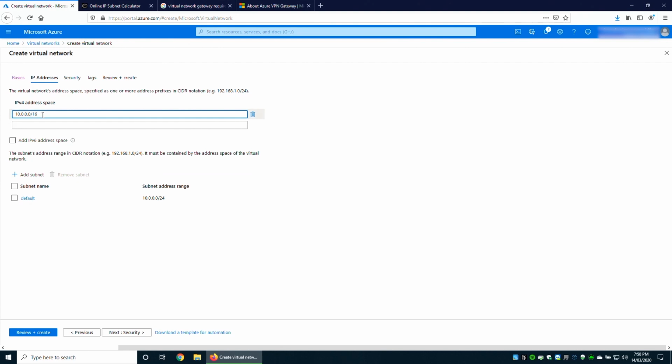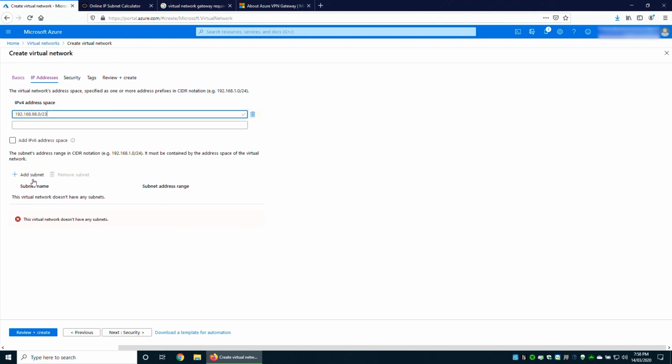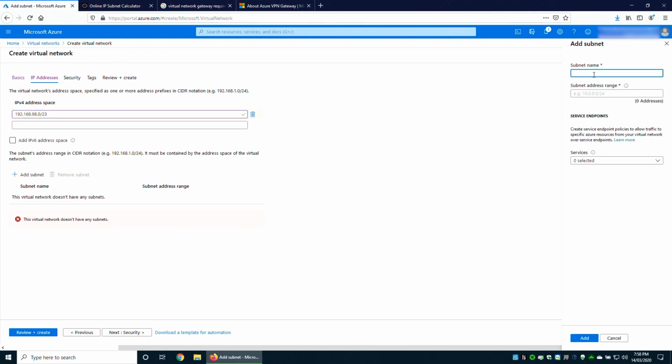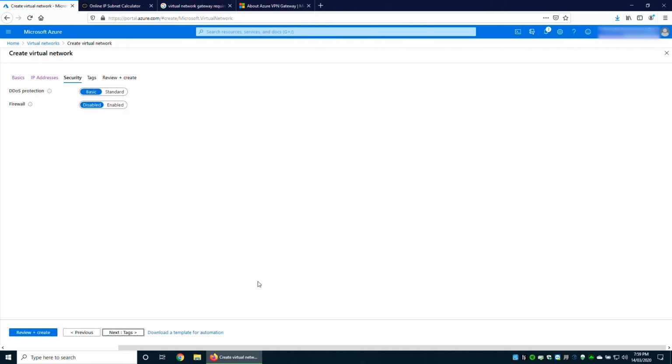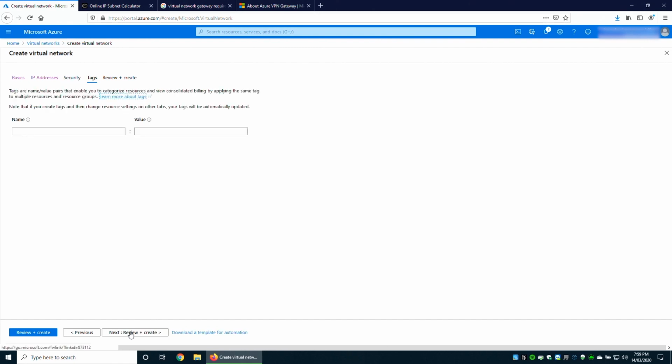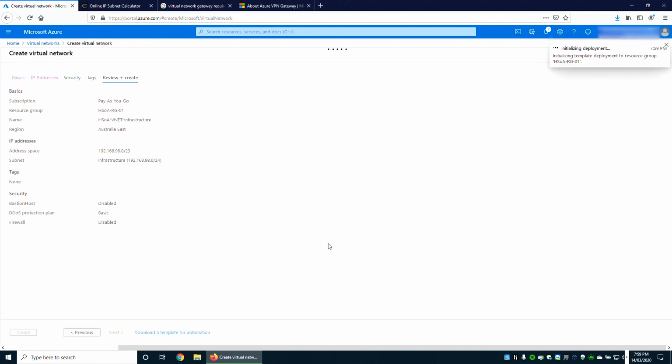So now we need to define an address space. I'd recommend using at least a /23 because we need to create one VNet as part of this process, and the virtual network gateway we're going to build later on will create a subnet of its own. So I'm going to deploy a single subnet here, which is a Class C network or a /24 of 251 usable addresses for infrastructure. Then click Next. Go to the end where it reviews the configuration similar to how it did before. Click Create and it submits the job.